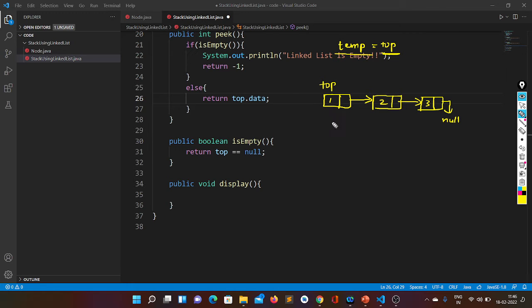Now what I'm doing is, this temp will also point to this. Now I will check: if my temp is not equal to null, I will print the temp dot data. Now my temp will be temp dot next, means here. Again, if temp is not equal to null, then I will print the data, and again my temp will be temp dot next. So again my temp is not equal to null, so I will print the temp dot data, then I will make temp equal to temp dot next.